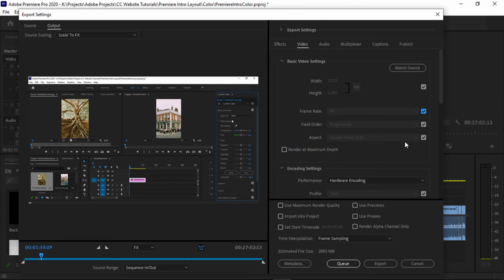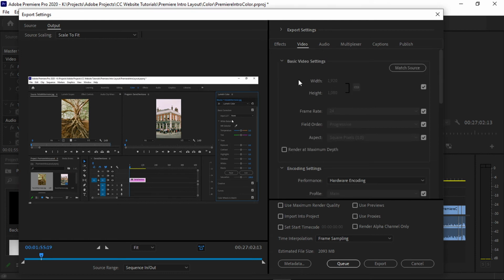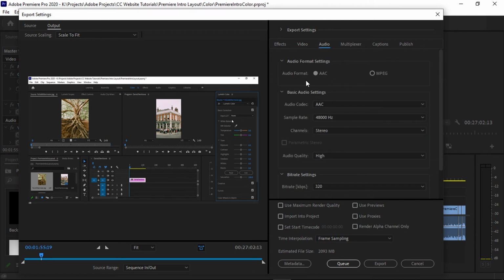You have your field order, you have your aspect. We don't really need to worry about those. Encoding settings. Generally, hardware encoding is better, if you have something like a graphics card. And that's pretty much all you need for that. For audio, if you want to use AAC or MPEG audio format, that's up to you. You have your codec. Generally, AAC is just fine. You have your sample rate. 48,000 hertz is currently the highest. Channels, you have your mono, stereo, and 5:1.